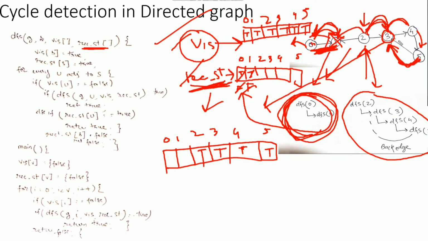Now if we see the information for vertex 3, in the recursion stack we find that 3 is already visited, and in the recursion stack the value is true. If this is the case, then it means there is a back edge from vertex 5 to vertex 3, and if there is a back edge it means that there is a cycle. So this is the logic behind this problem.